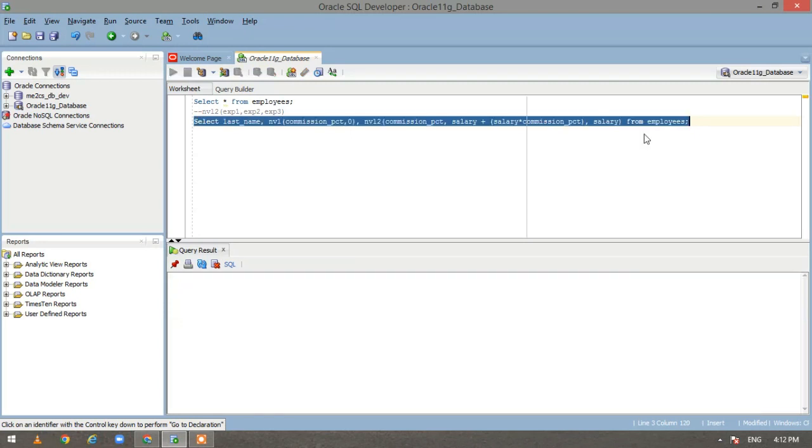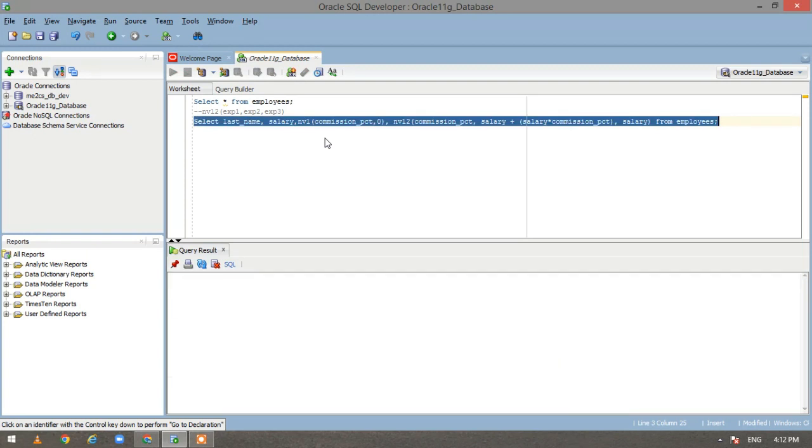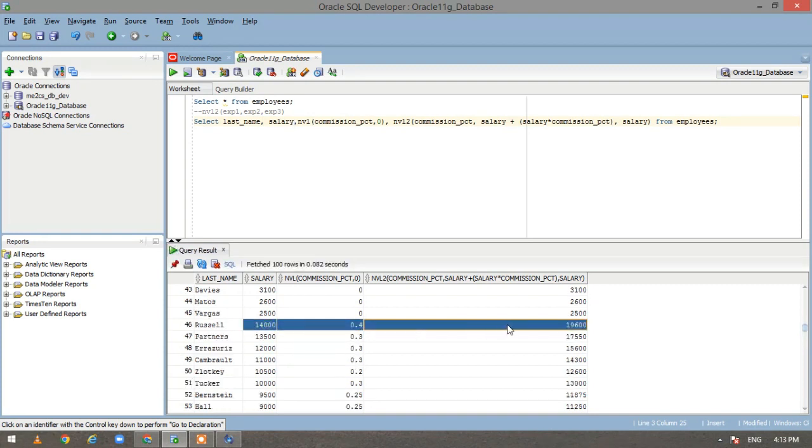Now let us execute and see. Okay, let me include the salary column also, so that it will be easier for us to correlate. So you could see wherever your commission is 0, your actual salary is the same as your salary. And wherever you have commission, your salary includes your commission value.